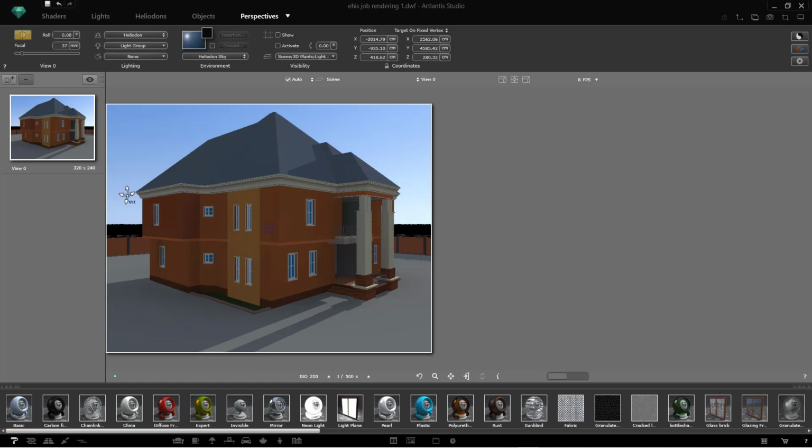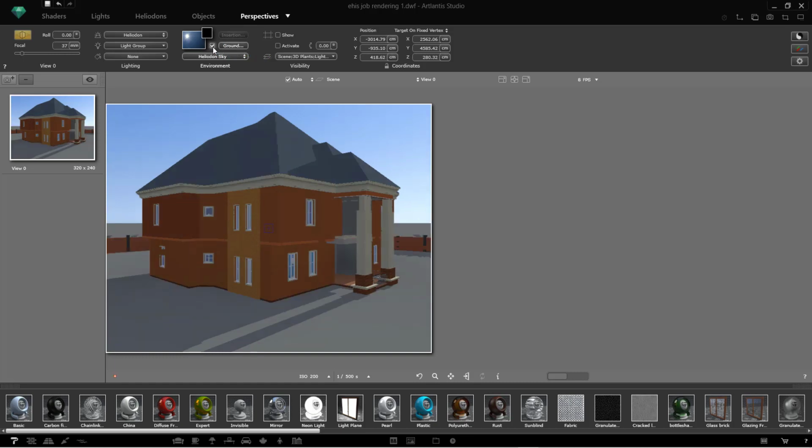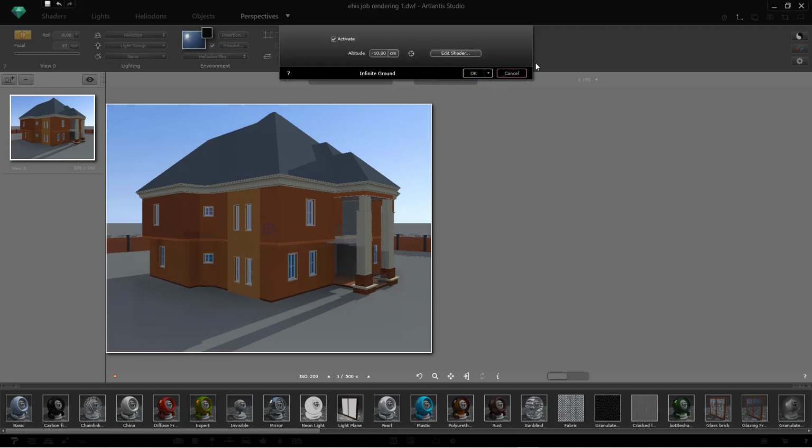And another thing I can do, you can see this is our ground here now. You can actually work on it. You can work on it when you are on your perspective, you want your ground. Then once we are on it, we go and set the altitude. We click on the ground. Then the altitude now we set it.